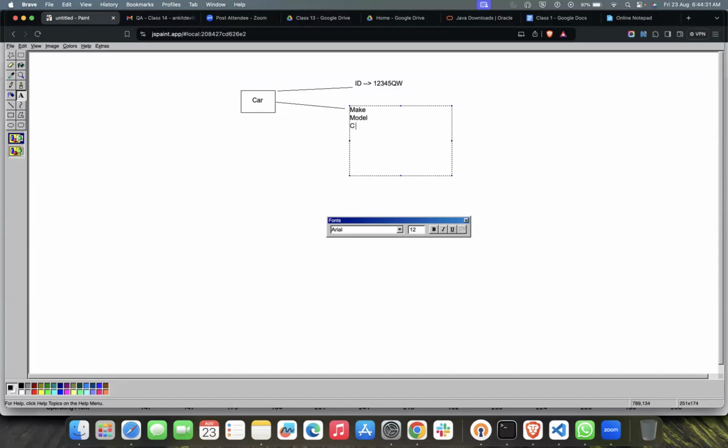Second point would be color. Third would be price. And fourth would be capacity. And so on.